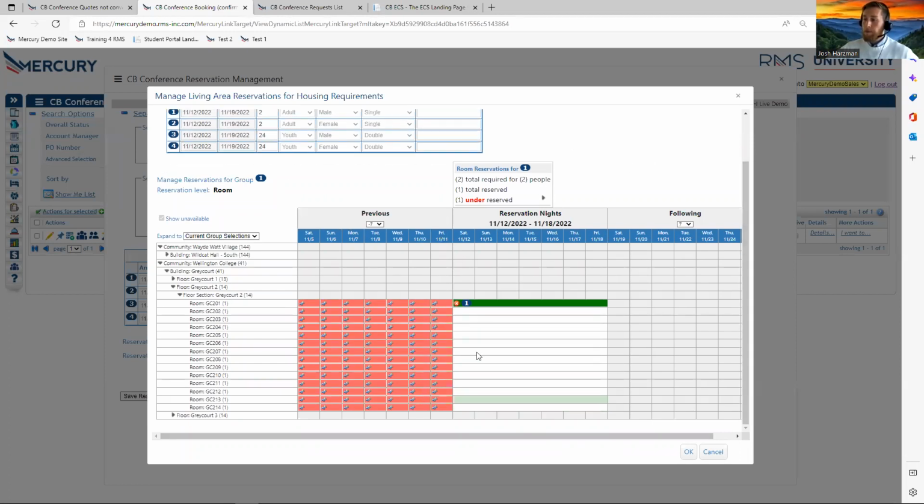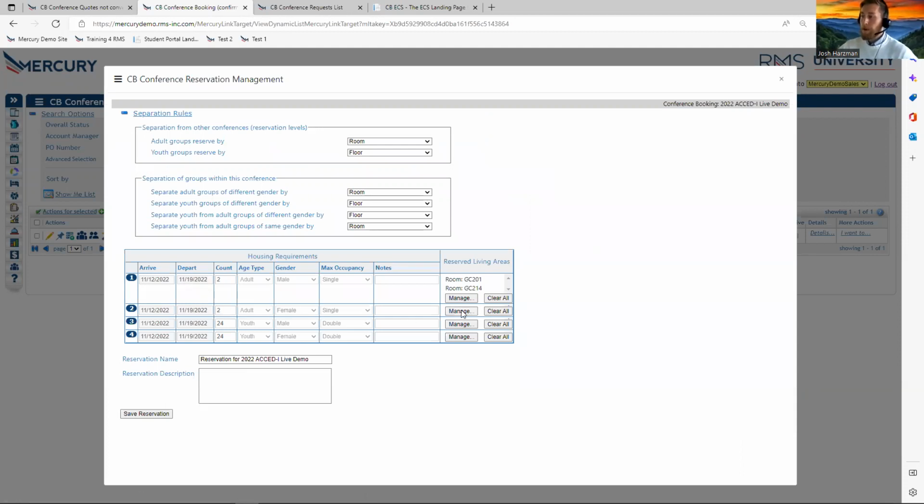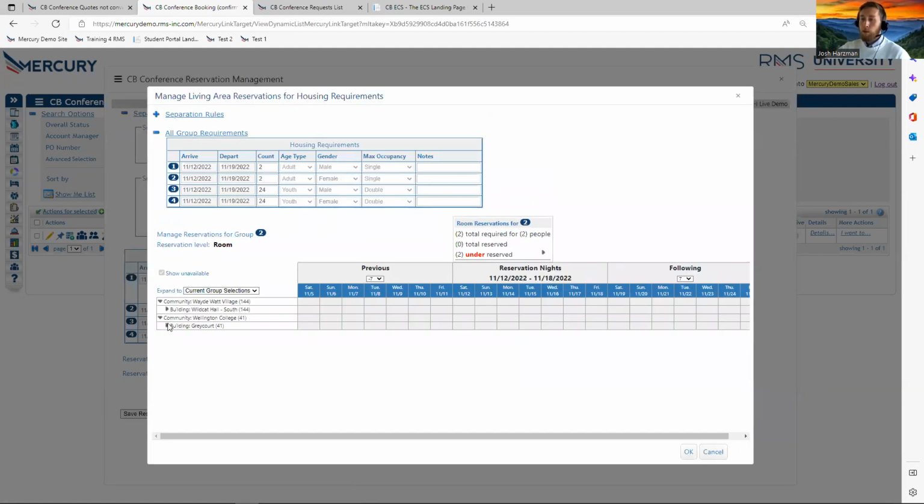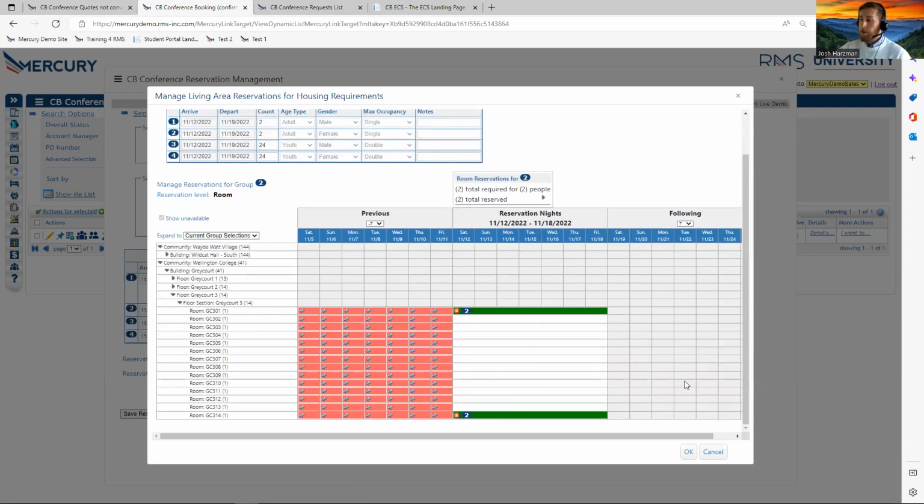So you notice that when I type just 1 in, it tells me that we still have 1 unfulfilled because we have 2 adults that we need to reserve single accommodations for. When I select both ends of the corridor, rooms 201 and 214, those rooms have now been reserved and this group has been fulfilled. We can do the same thing with our female chaperone. We open up in our community, Wellington College, the building of Gray Court, the 3rd floor of Gray Court, and we'll reserve those corridor rooms.